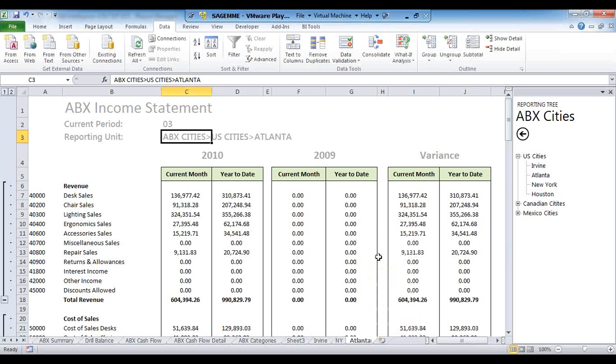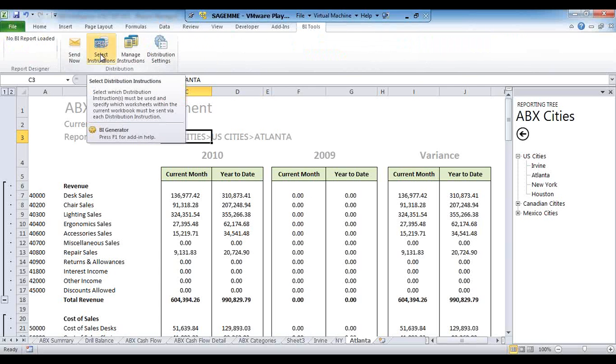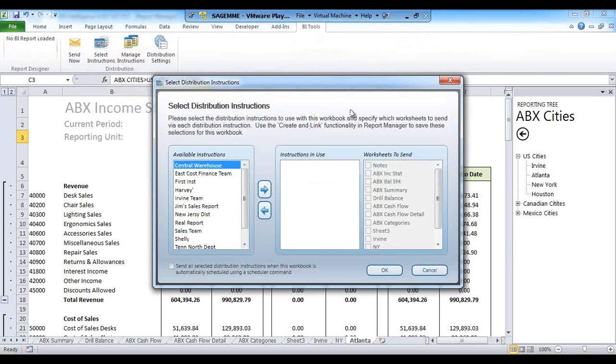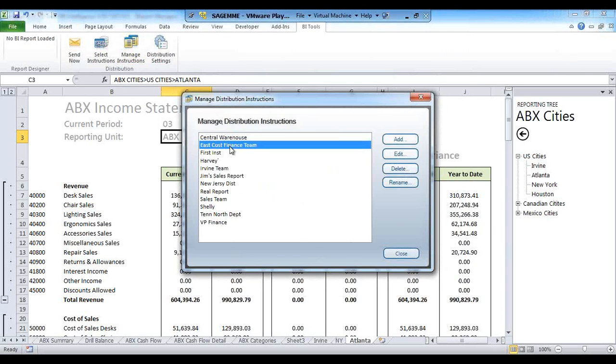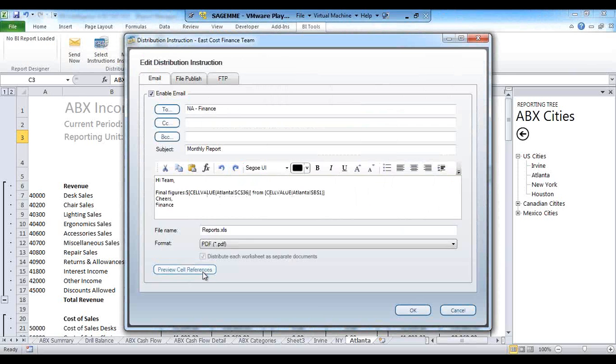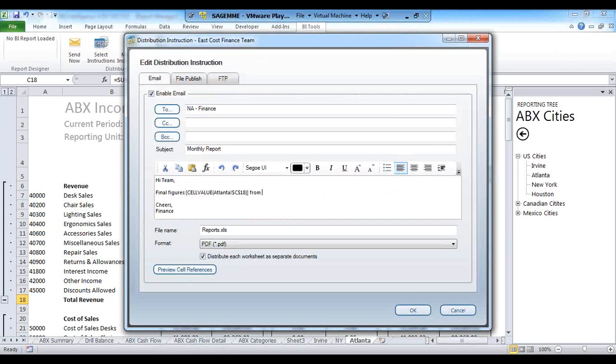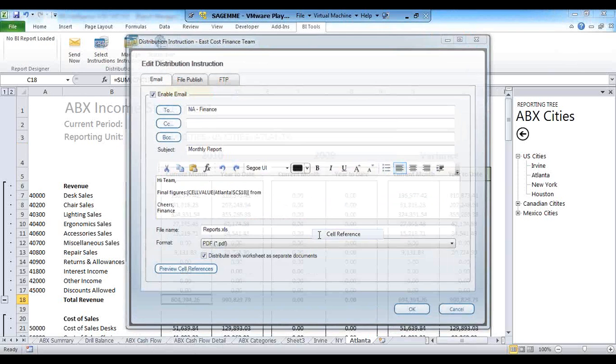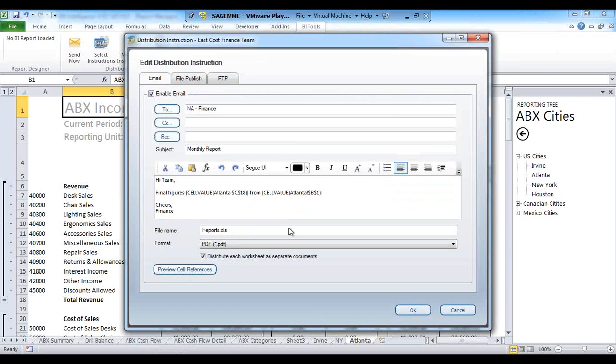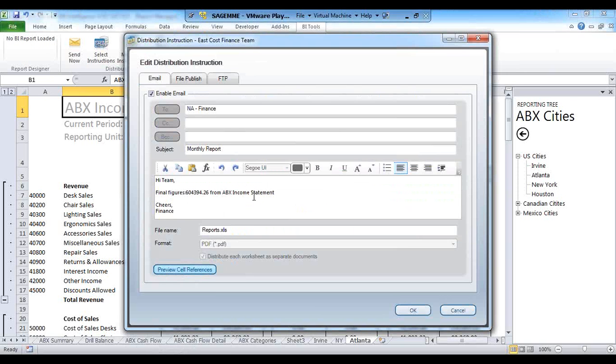Now from a distribution perspective, you might have your diesel team that needs specific reports, or maybe it's by location, C-stores, what have you. To distribute these reports, we set up our distribution instructions, and let's just take a look at one of these instructions. We've got the East Coast Finance team here. This particular report is bringing in my figures from a report that I've run. So this is sending out an email, and I can reference the East Coast team, my final revenue, and my report title. Now when the email goes out, it's going to pull in my dollar amount and my report title.